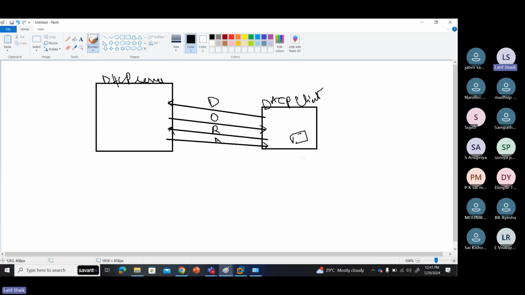IP address, subnet mask, default gateway, DHCP server address, DNS server address, lease uptime, lease expiry. All these things will be configured at the client. In the DHCP server, it will be noted: client name, client MAC address, and what IP address is assigned to the client. That is noted in the DHCP server.